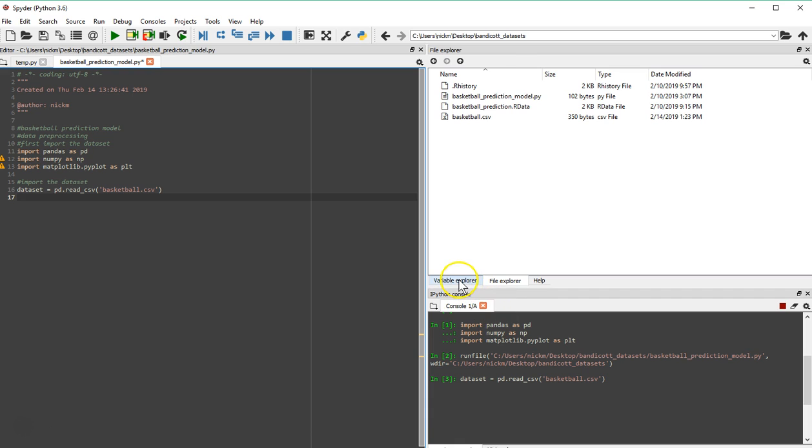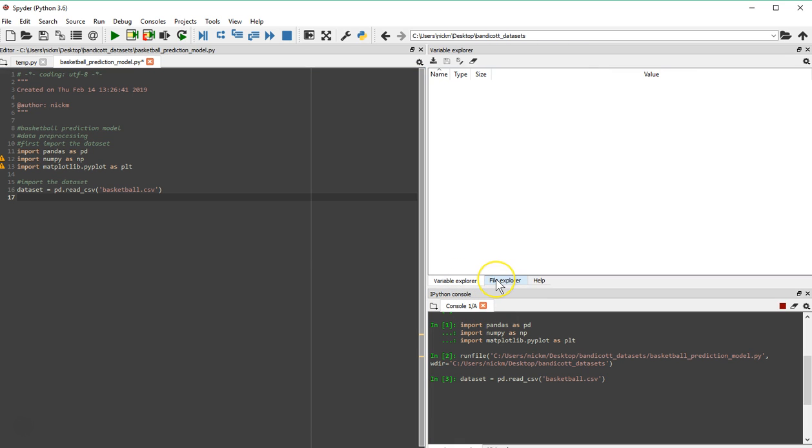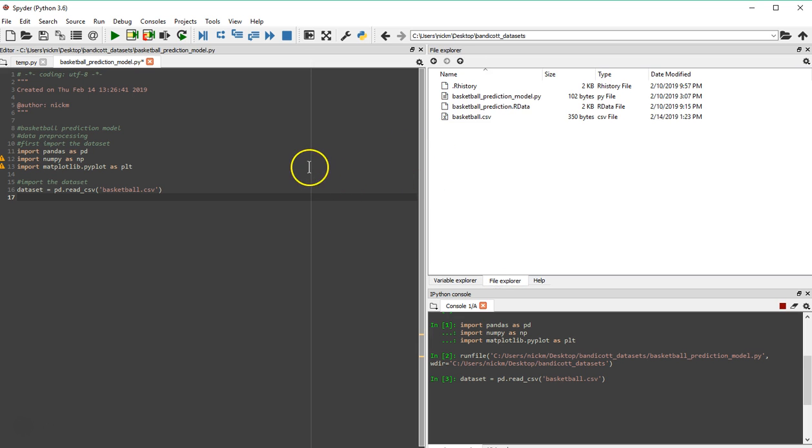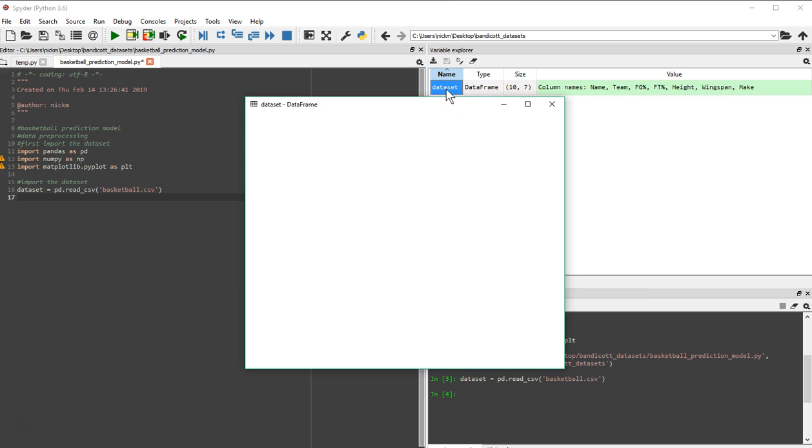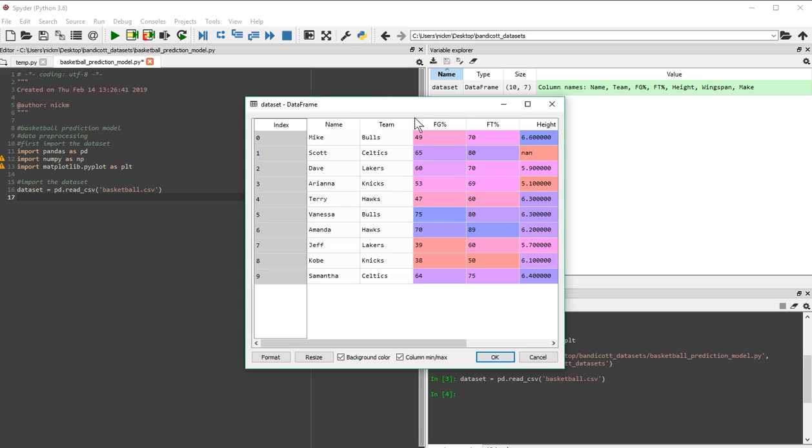If I go to variable explorer, it has not popped up yet. Don't get dismayed. It may take a second. I did not get an error though, so that's good. There it is, the data frame. And if I click on the data frame, I can see that it came over correctly.